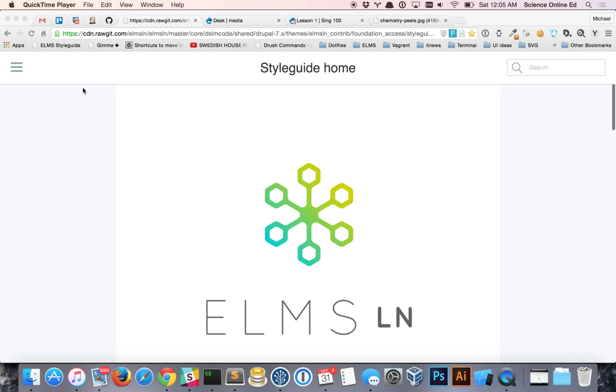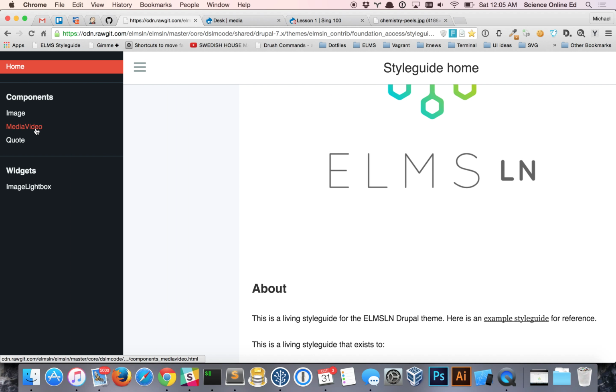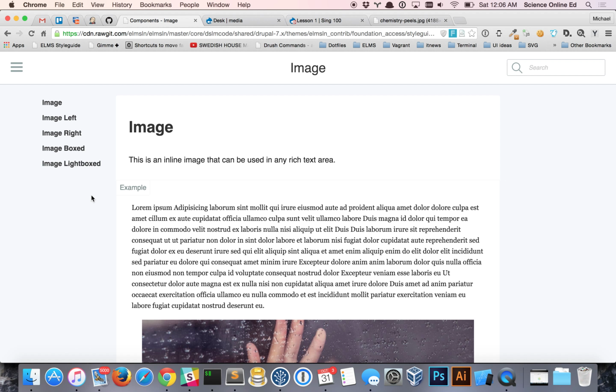I just wanted to give everyone an update on how the ELMS style guide is going and progressing. As you can see, we have a couple of media asset components that are being worked on and are getting ready to be implemented into ELMS.